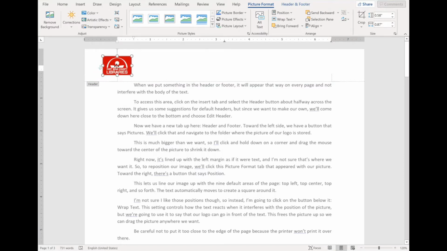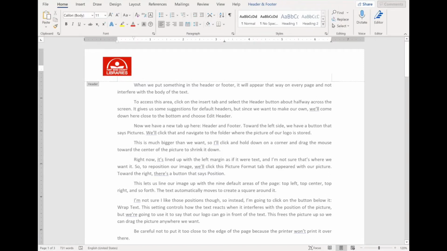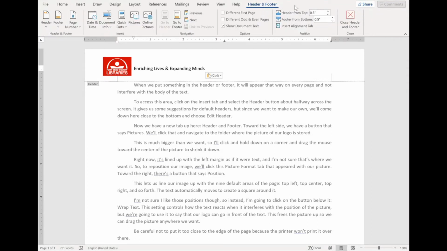Be careful not to put it too close to the edge of the page because the printer won't print it over there. Now that we have our picture where we want, let's type in our slogan. Now we're going to say it's done, so we'll click back on the Header and Footer tab and select Close Header and Footer.